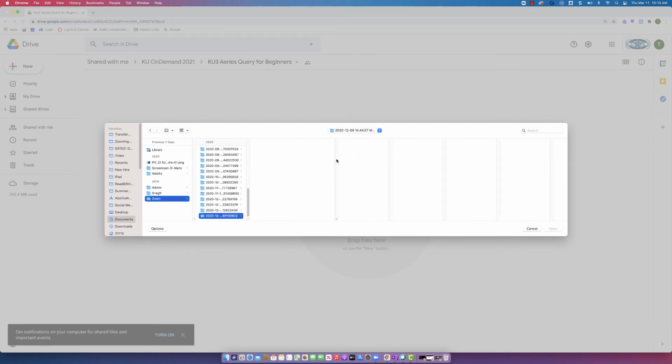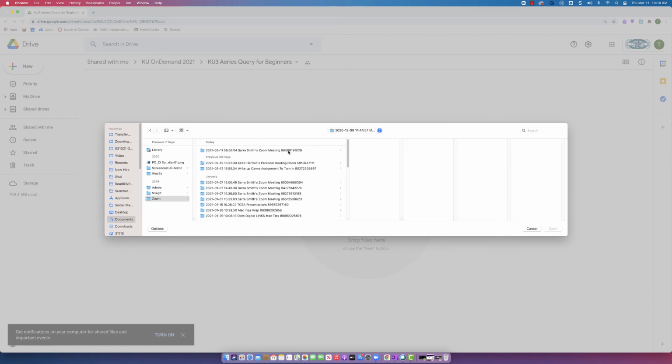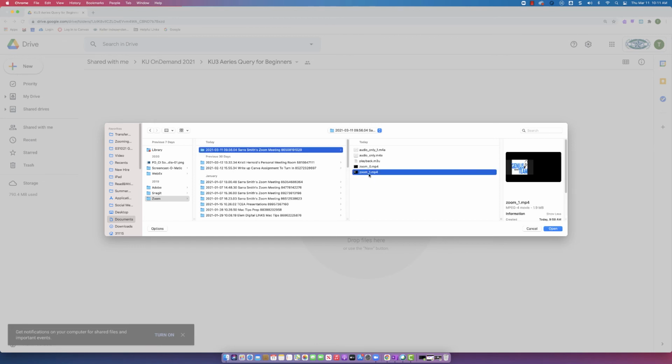And then, is that the right one? Oh, it was sorted differently in this window. There it is. So I had to widen my column to see. There it is. 311, the one we talked about a minute ago, Zoom_1. I am going to open that.